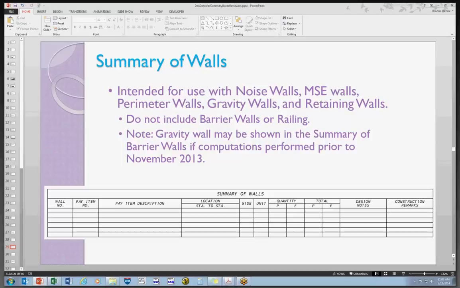And barrier walls, like there's a curb and gutter wall, you've got your shoulder walls, those linear foot type walls, those are what go in the summary of barrier wall.